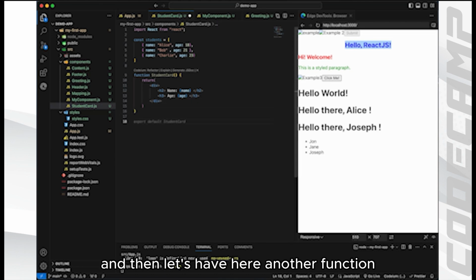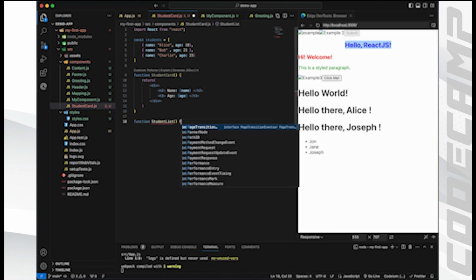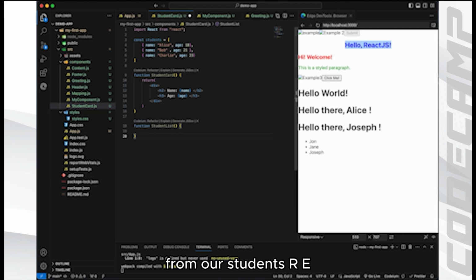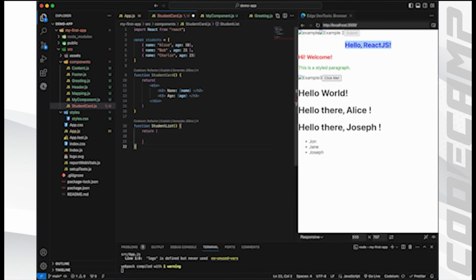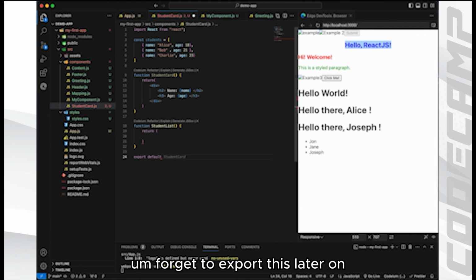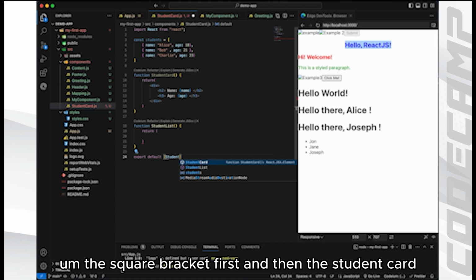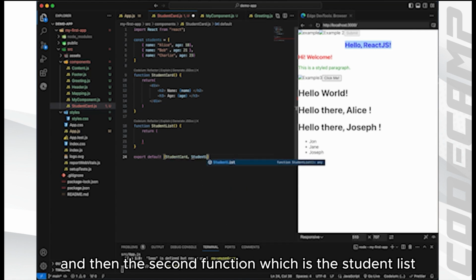And then let's have here another function, say student list. So this is where we will render the list of students from our students array. So the return statement. And then let's have here the export, so we don't forget to export this later on. Since we have 2 functions, we will use the square bracket first, and then the student card, which is the first function, followed by a comma, and then the second function, which is the student list.